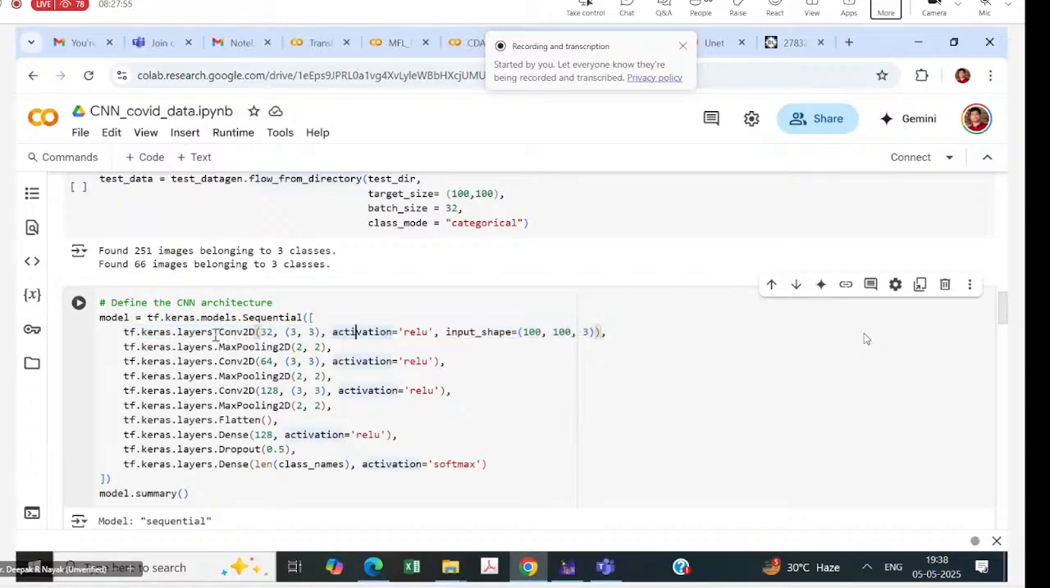Right? So Keras has a function called Conv2D, which takes different parameters. What are the parameters? 32 tells us the number of filters you want to choose. Then the size of the filter, which is 3x3. It can be 5x5, 7x7. It can be 1x1 as well, right? It's up to you how you are designing the model.